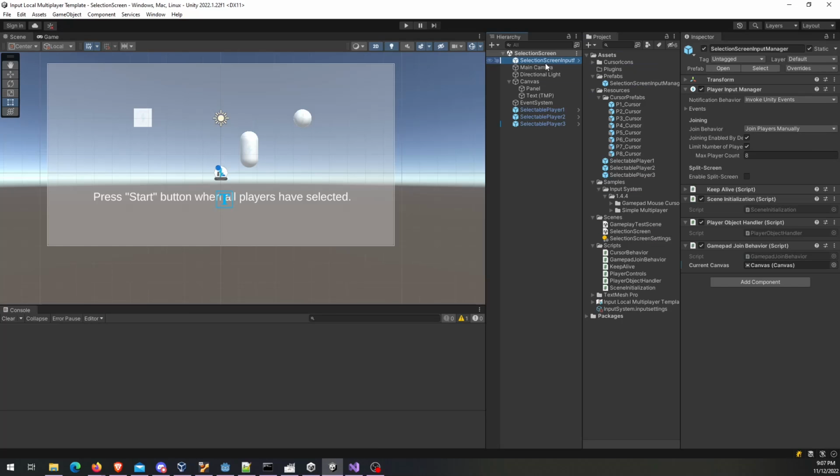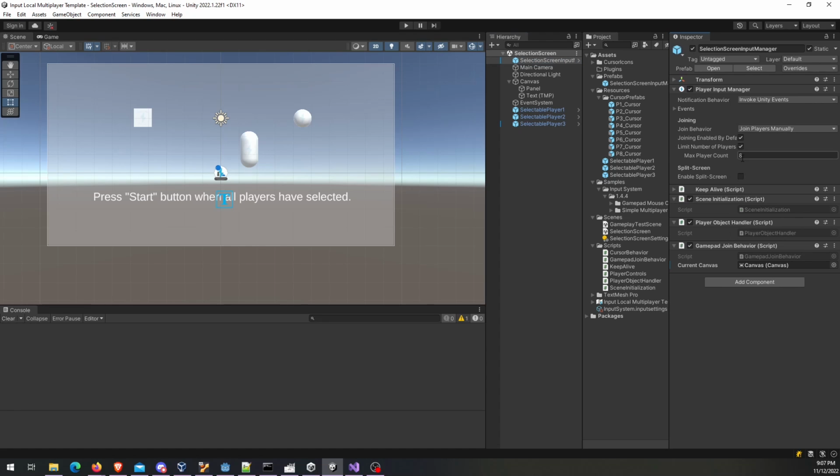So we have here, it starts off as an empty, but it's an object to hold the player input manager. So you see the player input manager here, invoke Unity events, join players manually, like we saw in the dummy setup project. I set this to limit number of players to 8 because I only made 8 cursors, and that's more than enough for local, in most cases, I hope anyway, unless someone's got a Mario Super Party. And then these scripts are just all controlling the behavior, and they're all attached to this. Excuse me, this is one in the scene, I should say. They're all attached to this object.